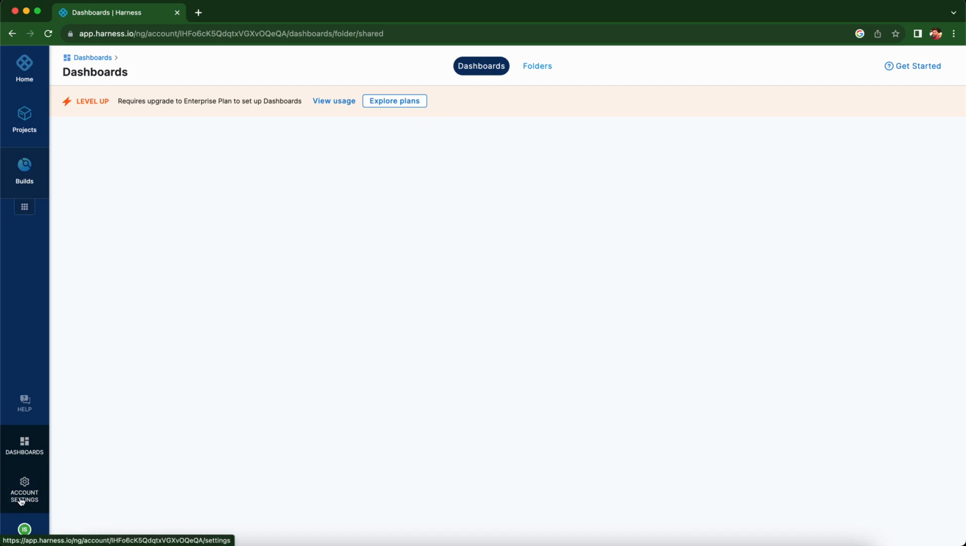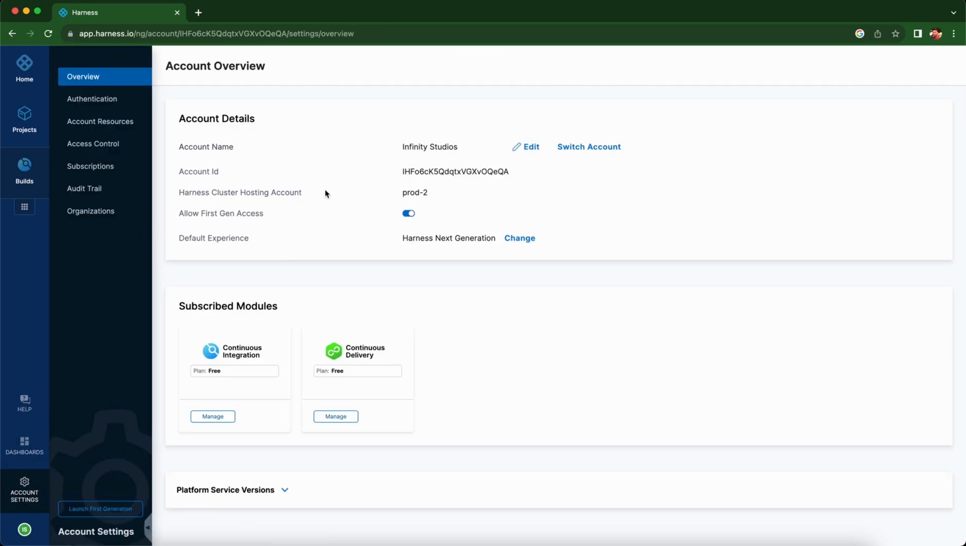And if you go to the account settings, you will be able to see the different sorts of settings, like what your account name is, what your account ID is, all the basic details of your account, and the different modules which you have subscribed.